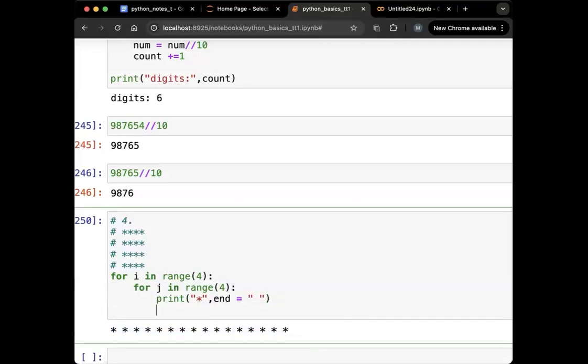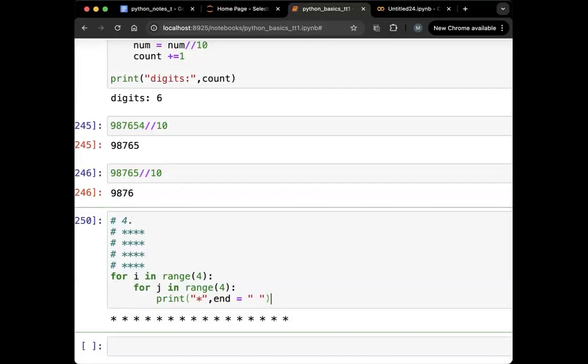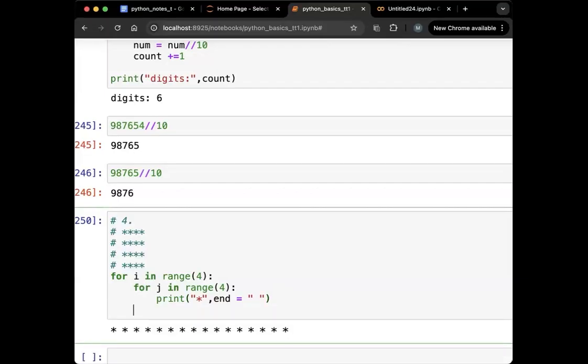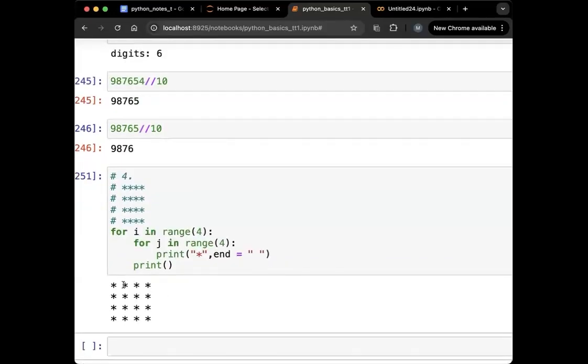Now, all I have to do is after 4 asterisks are getting printed, I want to print the next 4 in the next line. So what I'll do is I'll come out of my inner loop. See, I'm coming out of my inner loop and I'm just having an empty print statement. What will an empty print statement do? It will move the cursor to the next line. Now, if you run the code, you will get your asterisks in new lines each time. Got that? Is it clear till here?